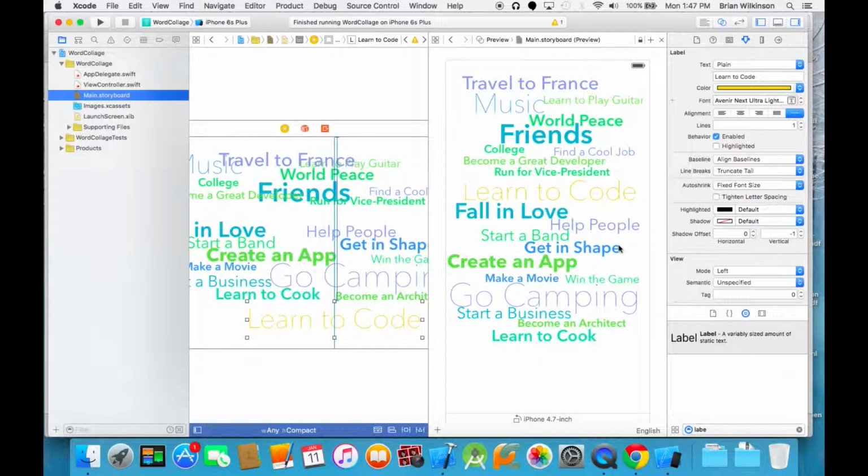So in this video, we've learned how to add a label, how to modify a label, change some of the properties of that label, and then add constraints so that it appears on the screen correctly the way we want it. In the next video, we'll take a look at how to add buttons and have the user be able to interact with your app.